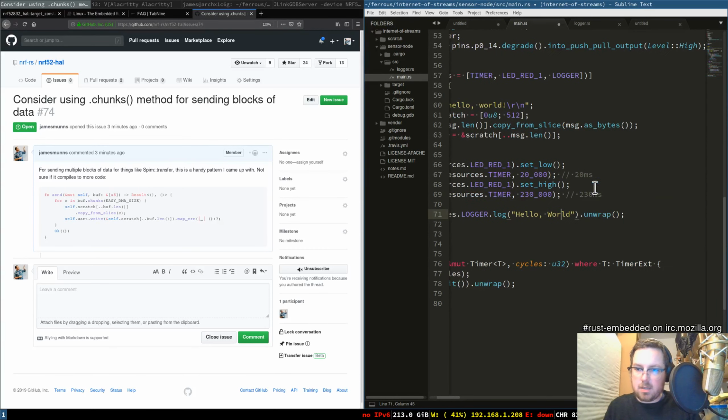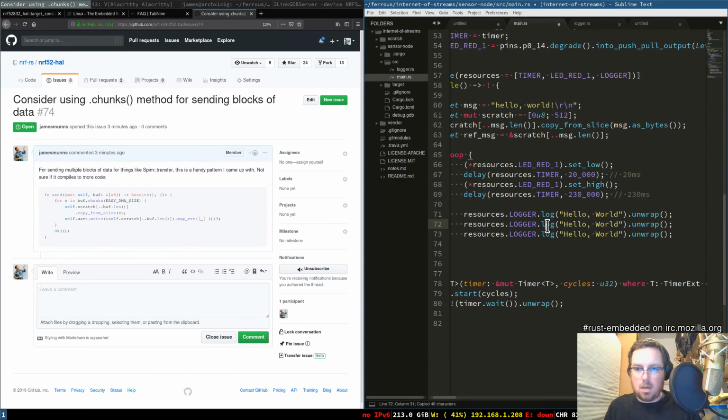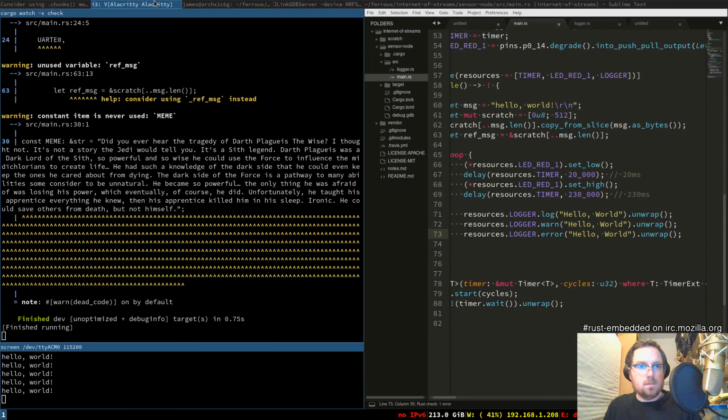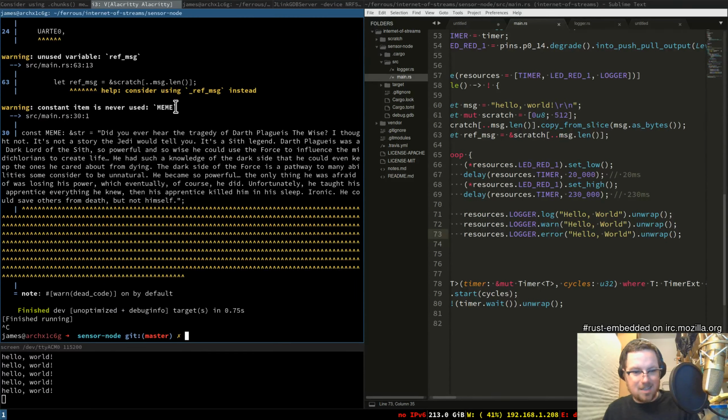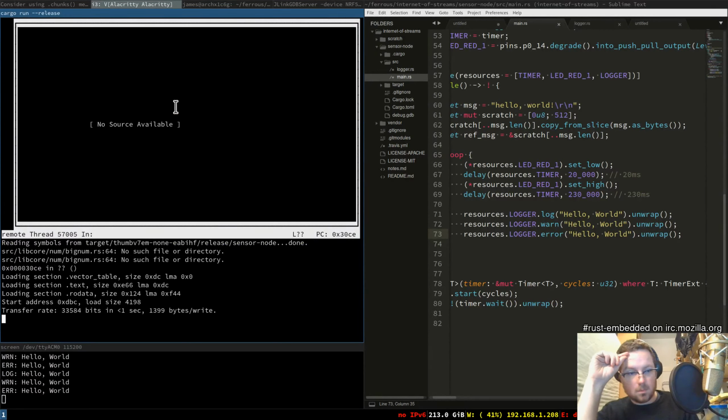Main. Okay, so let's just do a basic test of our abilities here, and log warn error. Constant item is never used. Yeah, thanks. Cargo run. Let's do a release now because we're not debugging anything. So we've got our log warn error, so that's nice.